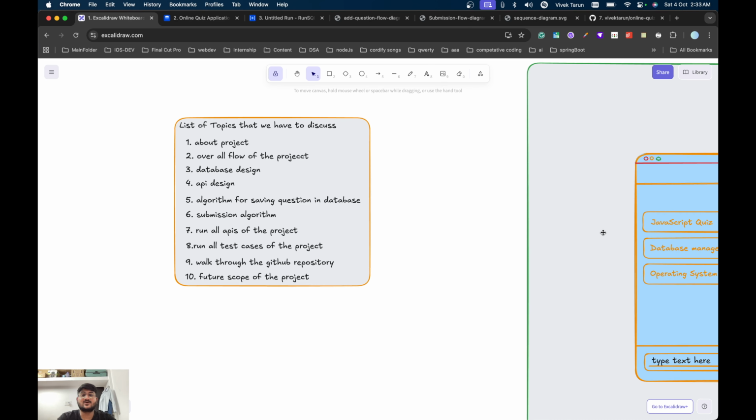Let's understand the problem statement of our project. Our project is an online quiz application system, which is a backend project. In this project, we can have multiple quizzes. In one quiz, we can have multiple questions.